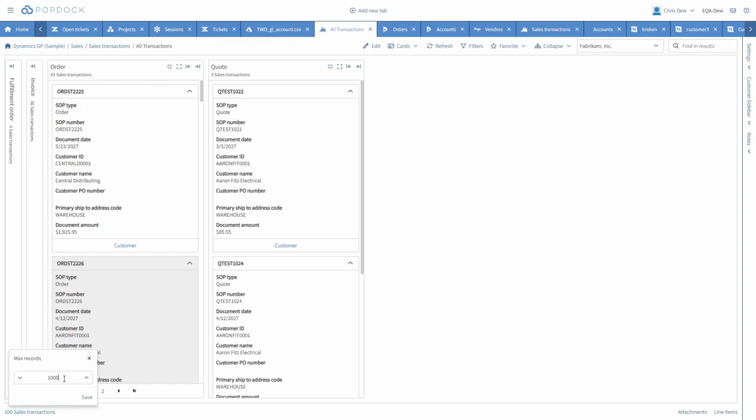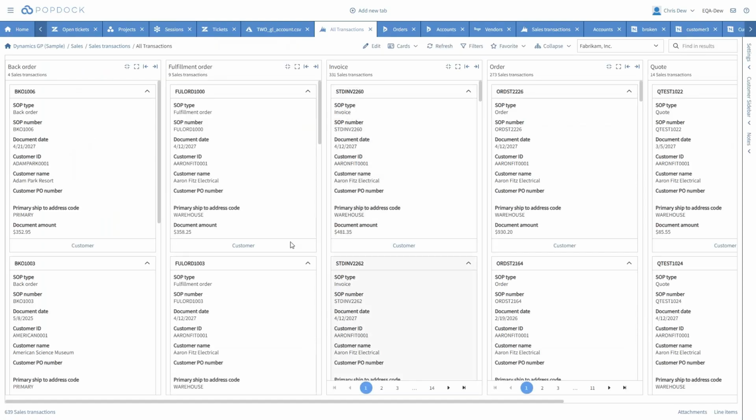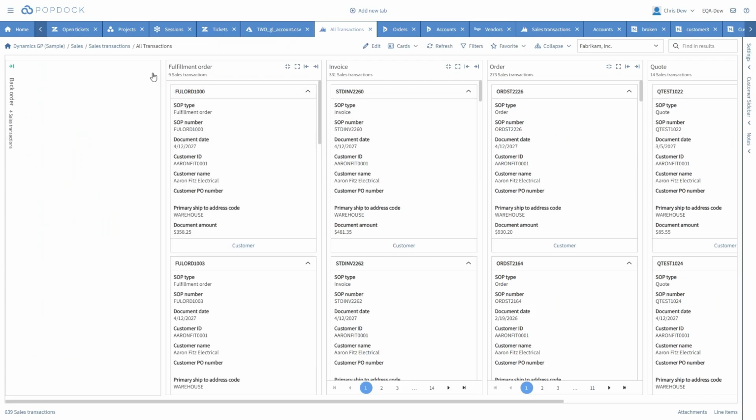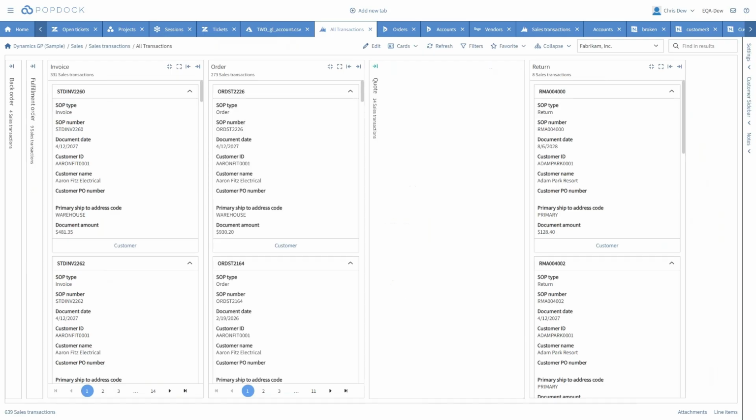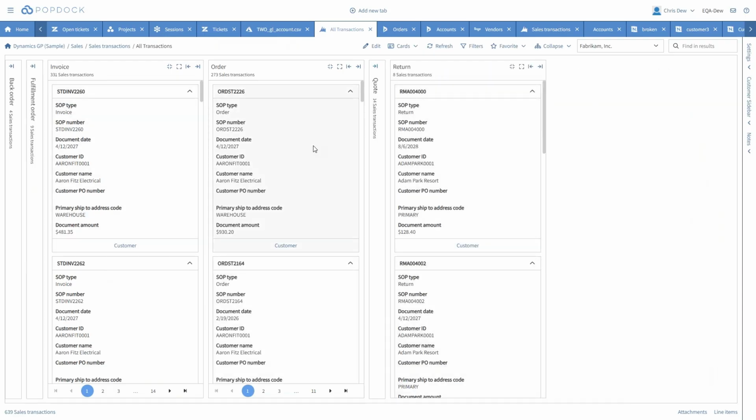Now let me do one more thing here. Let's go ahead and make sure I have all the transactions here to work with. There, okay, there we go. Now I have everything I want. So if we look at this, here's just a couple of ways of looking at it.